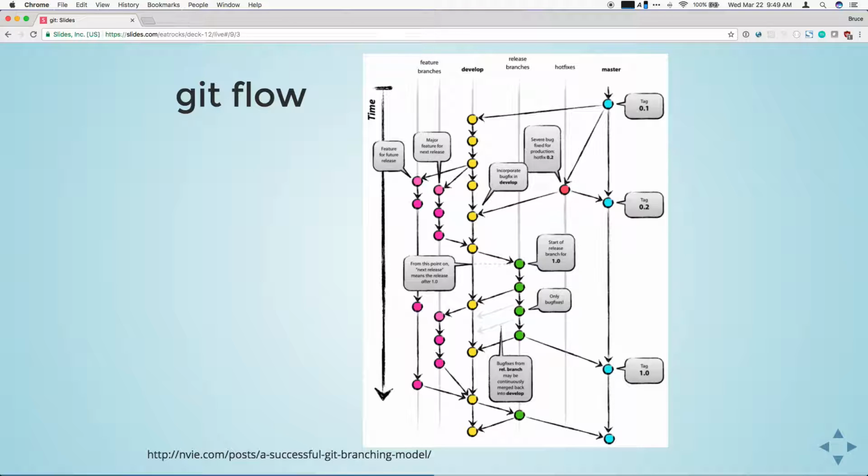I use tags every time I release. I tag the version. Yep, that's super common. Any other questions or comments?